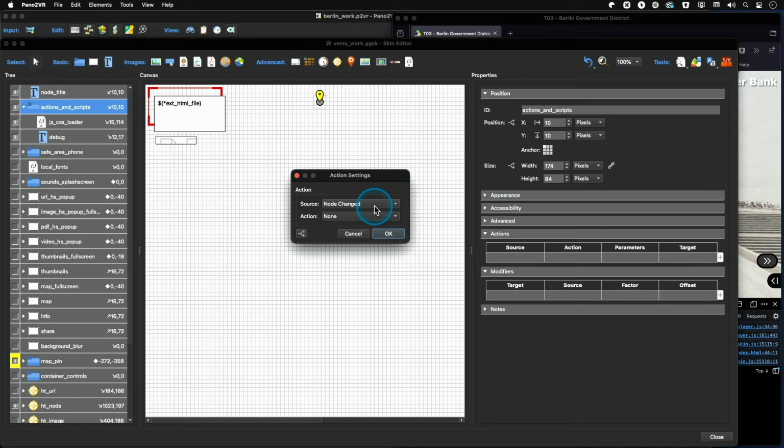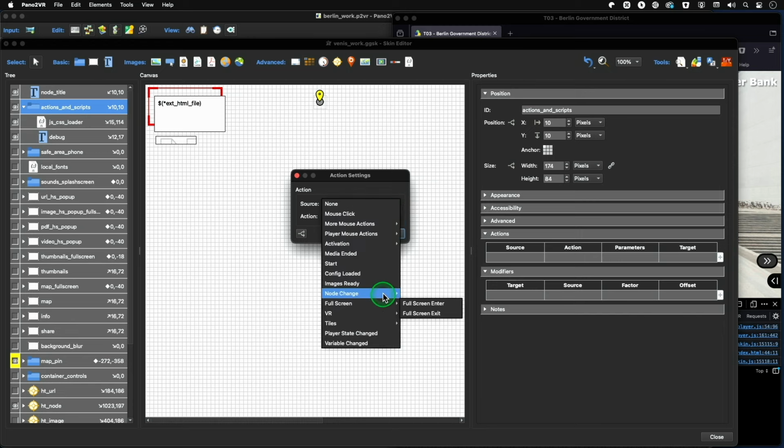So let's have the event. The event is node change. It's the moment immediately after the new node is entered, so the new node is already available. You have another event, before node change. That is the last moment the old node ID is valid, but we need the new node ID.